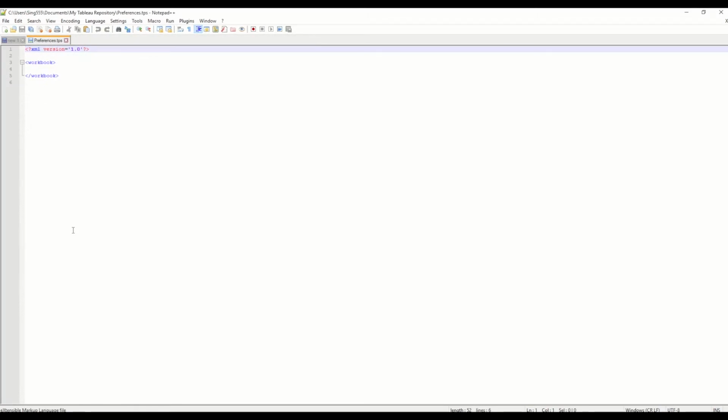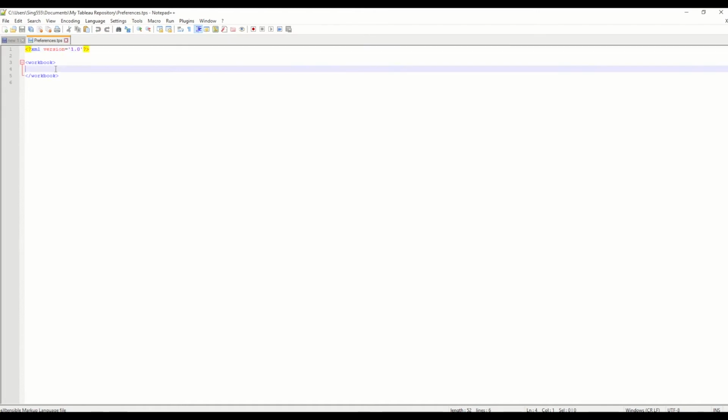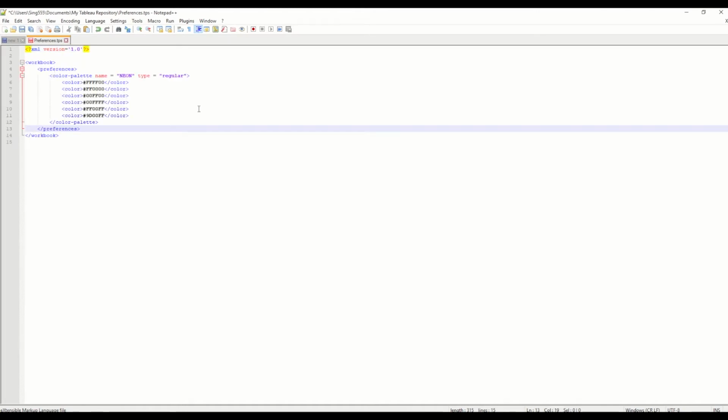Once you open that, it's an XML file which has nothing in it as of now, just a workbook tag and that's it. So we have to create other tags for preferences and color palette, which I have already created here. As you can see, we have a preferences tag, then a color palette tag, which I have given the name neon, and then the colors. Let's copy that, go to the preference.tps file, and paste it here. Now we have created a neon color palette with all the colors.